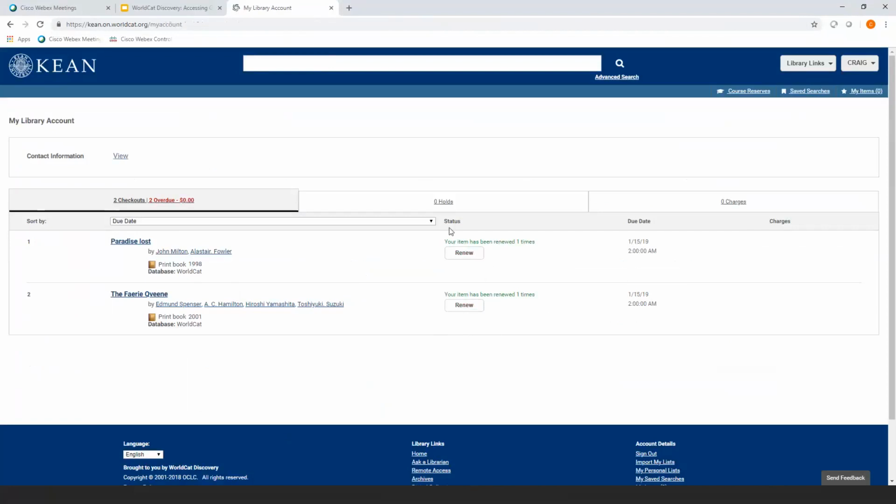Usually you have to renew them. I don't know if I have the same renewal ability as everybody.